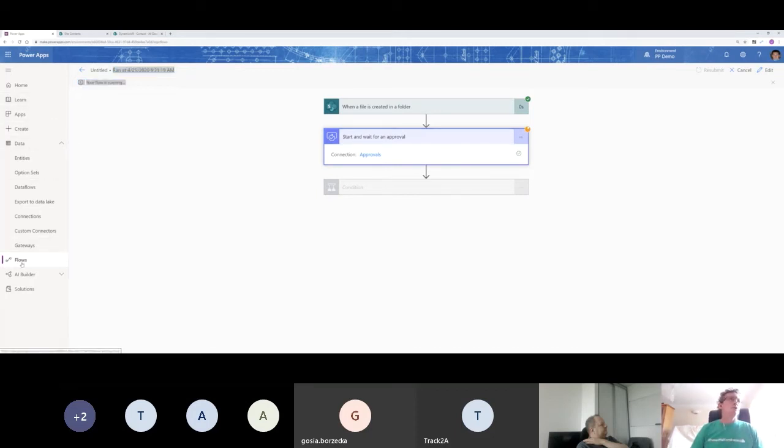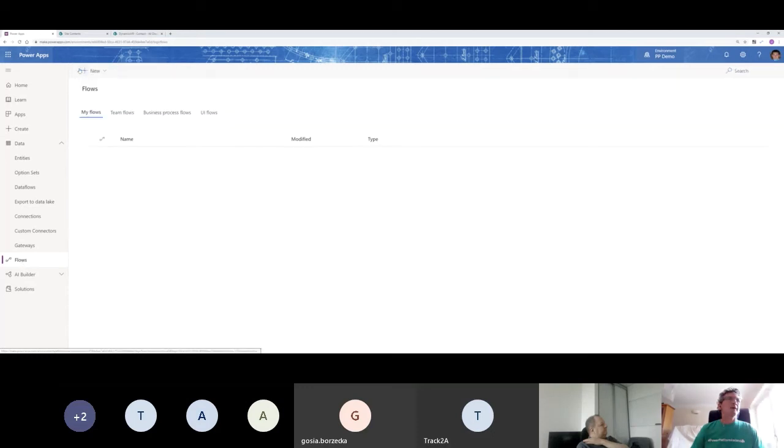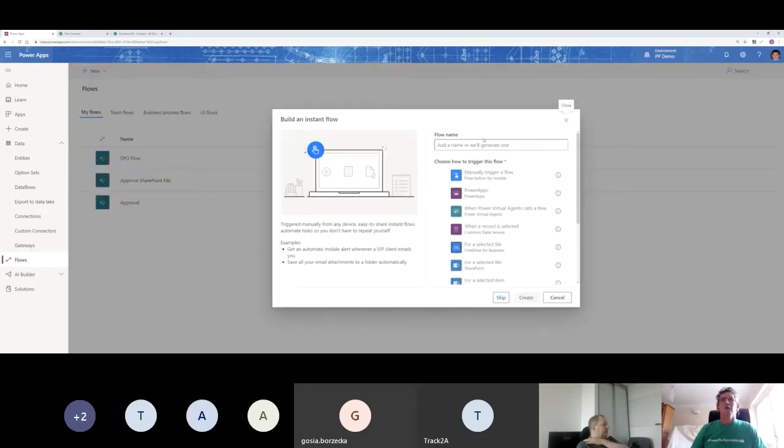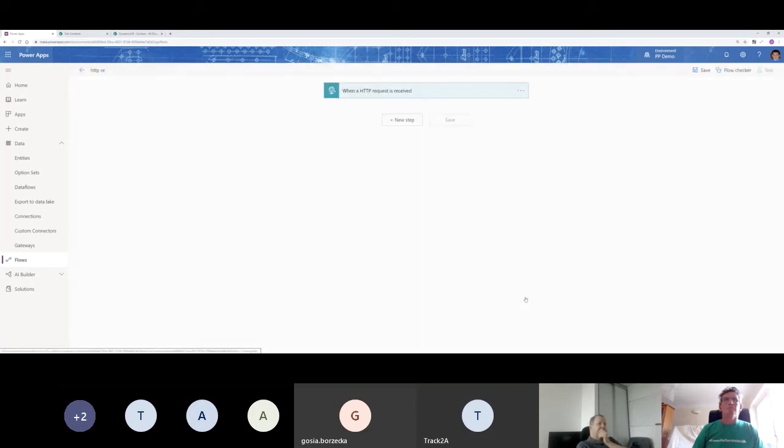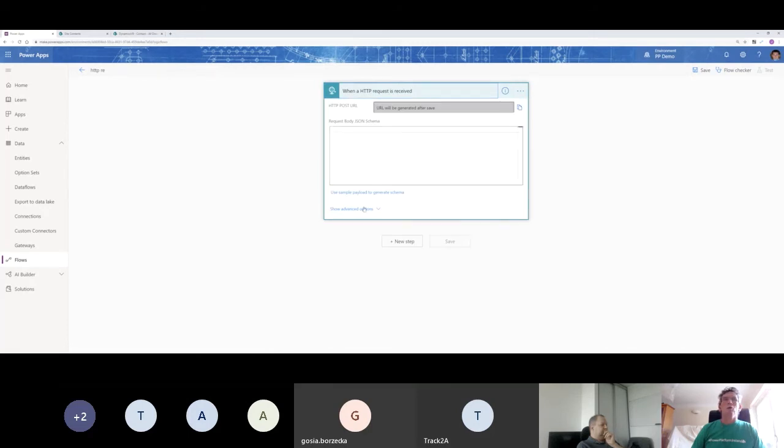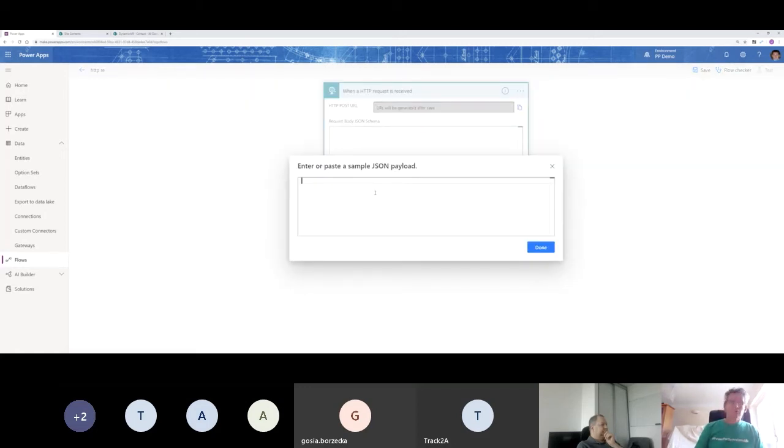And then what I will show you also, if you're interested in doing integration, and I'm assuming most of you guys are Azure guys, is you could actually create a flow which is triggered with an HTTP request. Effectively, I can build my own API just using a Power Automate flow. So I can use a sample payload.